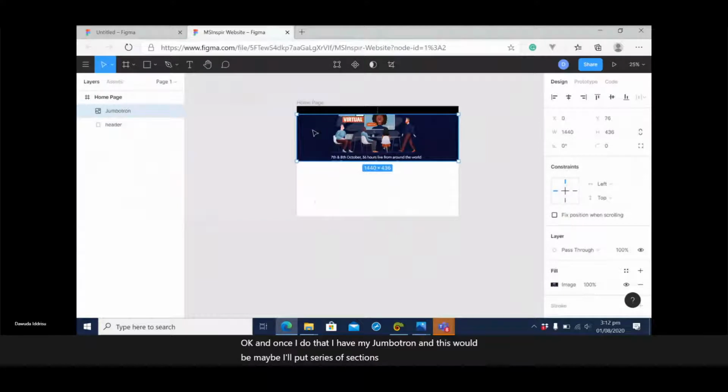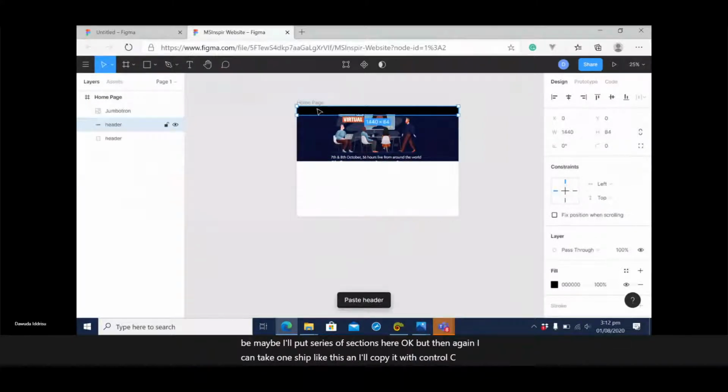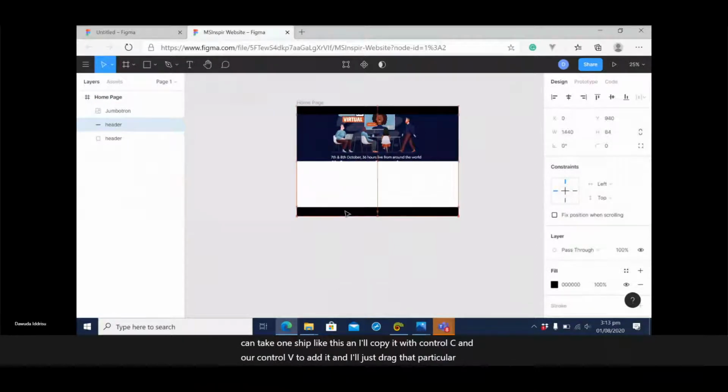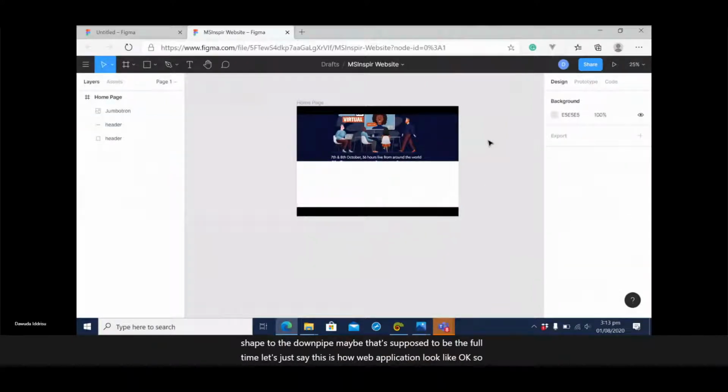And this would be, maybe I'll put a series of sections here. But then again, I can take one shape like this and copy it with Control-C and Control-V to add it, and I'll just drag that particular shape to the down part. Maybe that's supposed to be the footer. Let's just say this is how our web application looks like. Okay, so we are making progress, but let's see how this looks when you preview it.